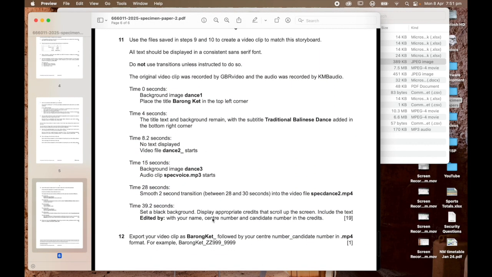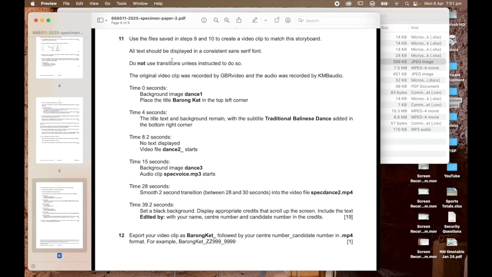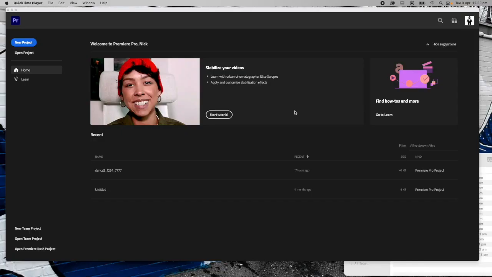Right, let's go down and have a look at question number 11. Use the file saves from 9 and 10 to create a video clip to match this storyboard. Okay, so the first thing that the question asks you to do is use the saved files from steps 9 and 10, which are the 2 still images. It says all text should be displayed in a consistent sans serif font. So we've talked about sans serif, meaning that it doesn't have little hooks and loops on the writing. It doesn't have serifs. So I've got to use a font that's a sans serif font. Do not use transitions unless instructed to do so. And then it tells you pretty much what to do.